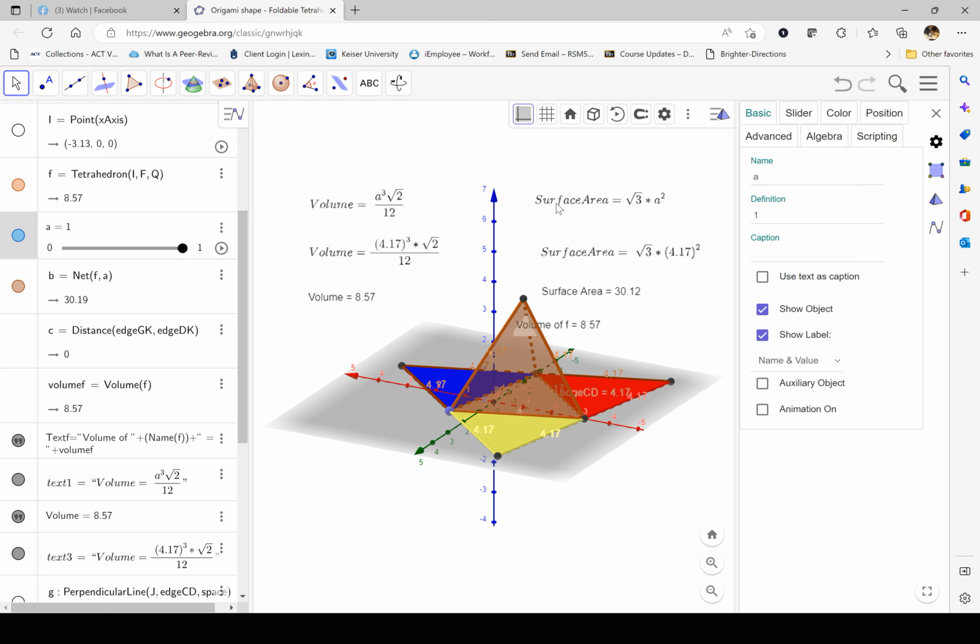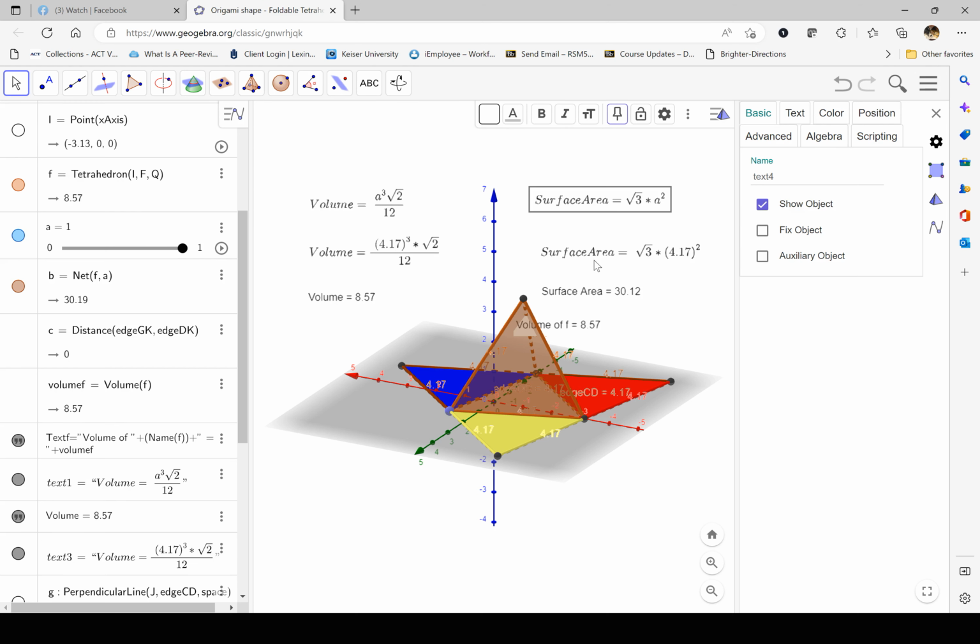So math related here, obviously they can explore surface area and the volume using either formula. As you can note, I actually provided the formulas and the calculations here. You can also obtain these from the actual GeoGebra program, so you do have that ability. We have surface area here as well. And so we are exploring the formulas.